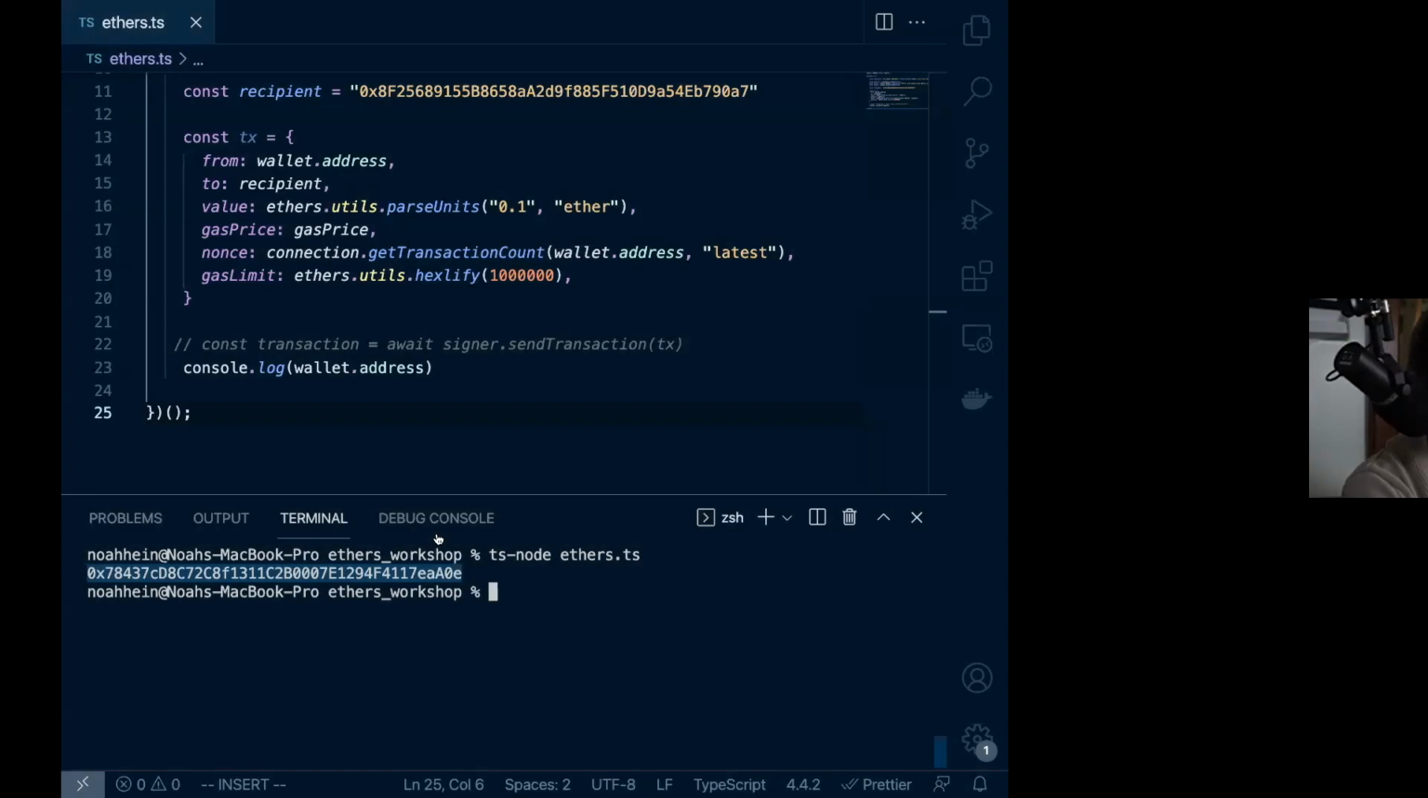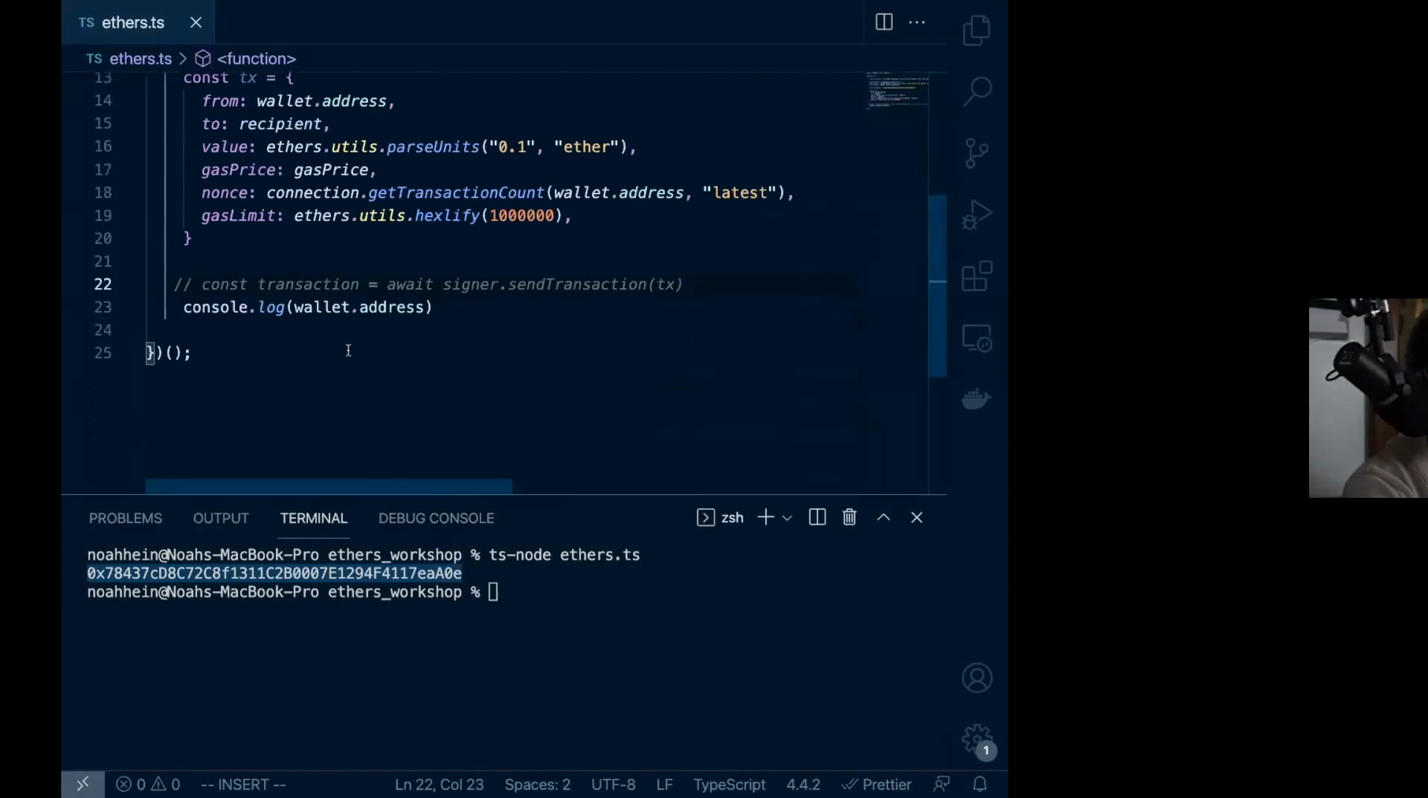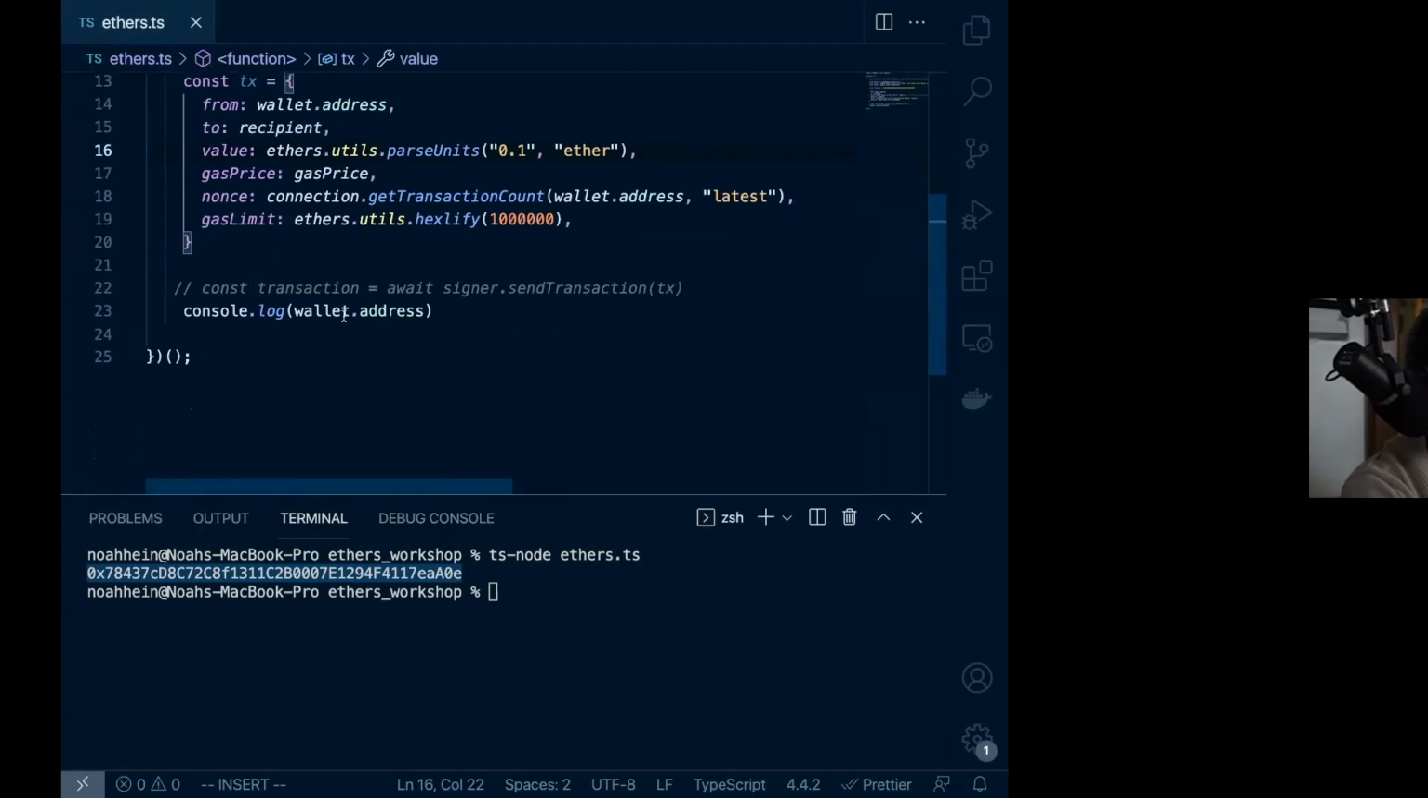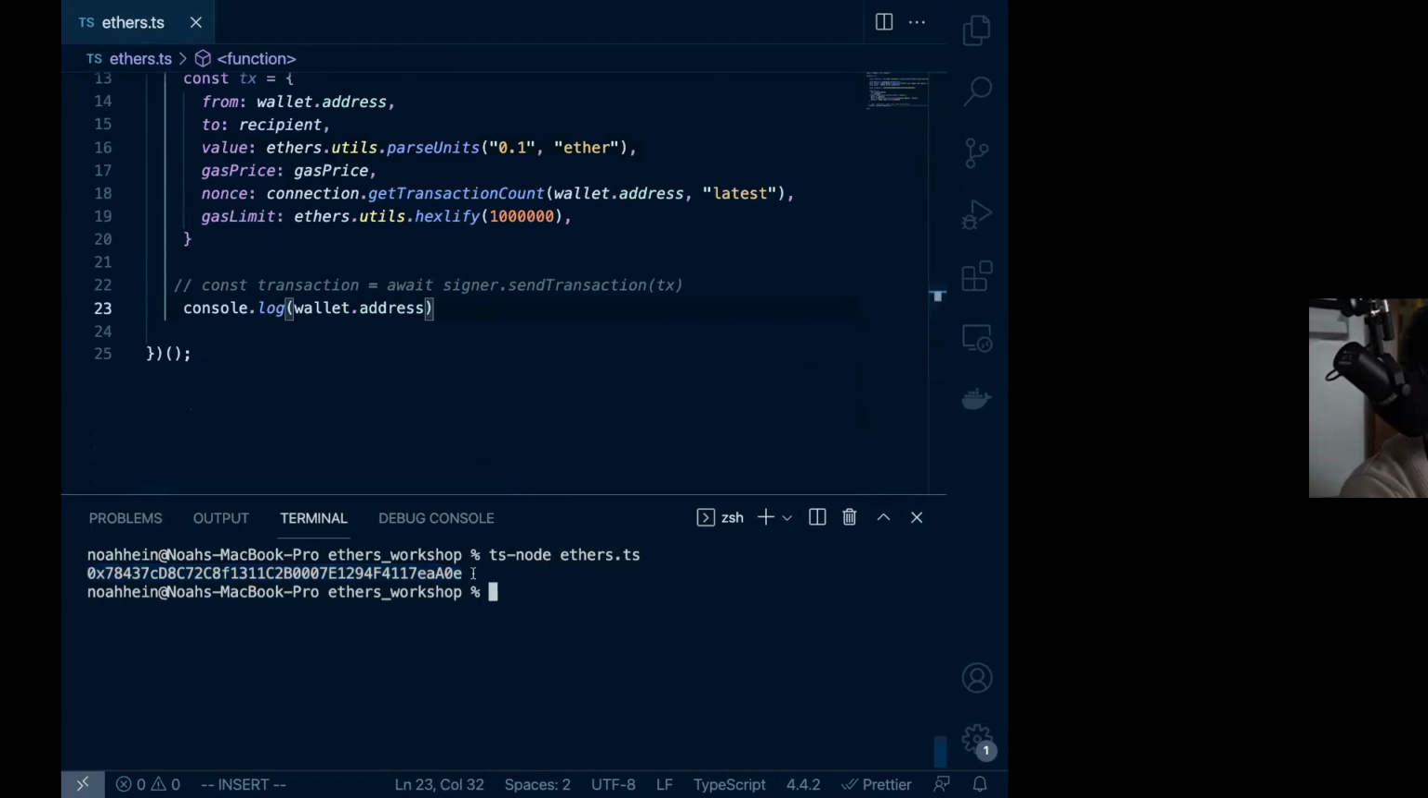Let me make sure that I am sharing on the right screen here. Okay. This looks good to y'all. You can see this address here in the terminal.